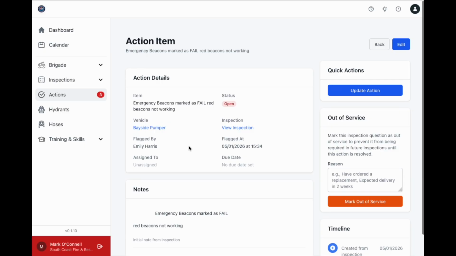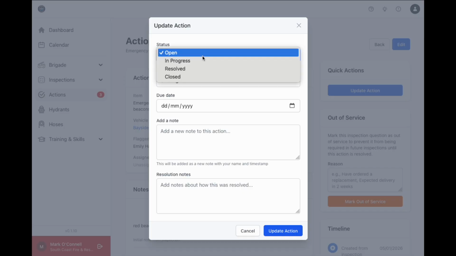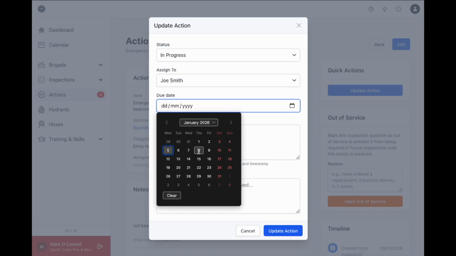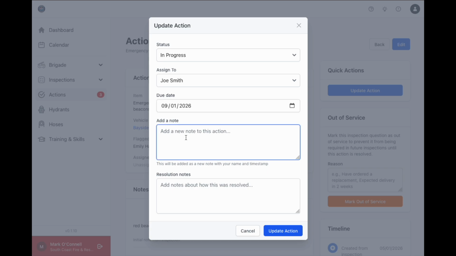So we can do a couple of things from this point. We can update this and assign it to someone. So we can say this is in progress. We've assigned that to Joe Smith. We expect it to be fixed by the end of the week. Contacted mechanics to attend. So we'll update that.